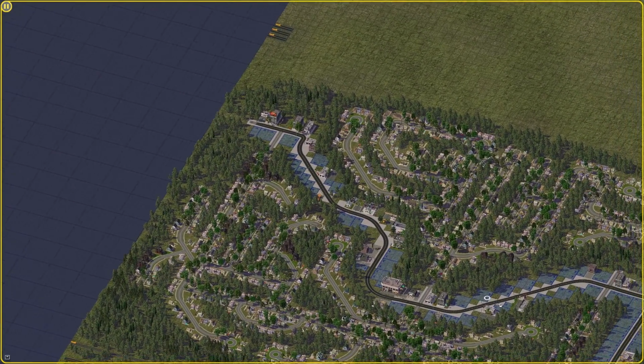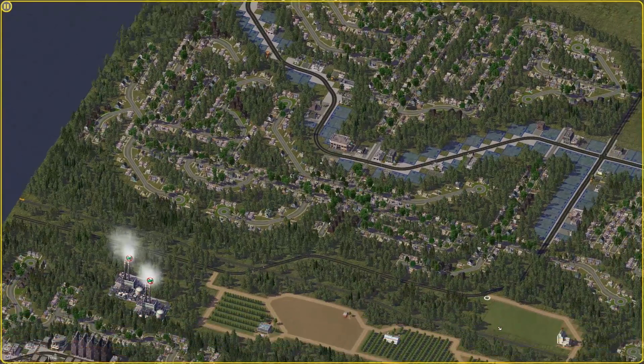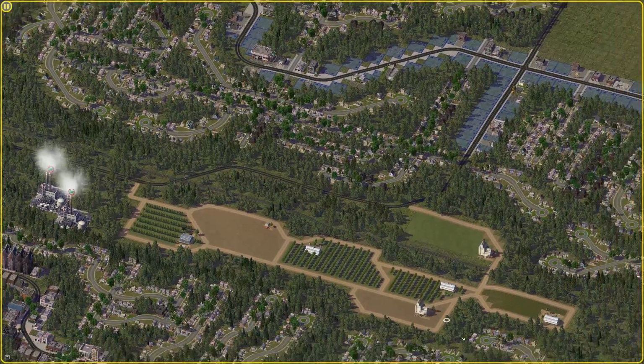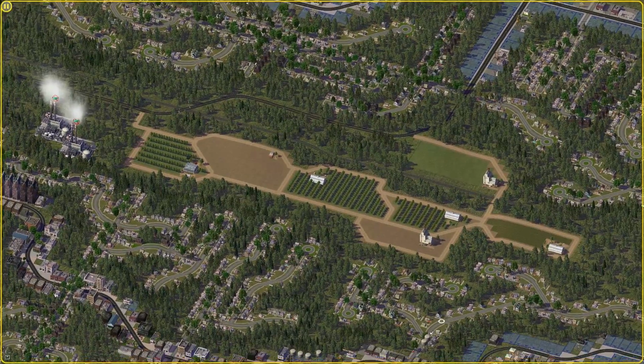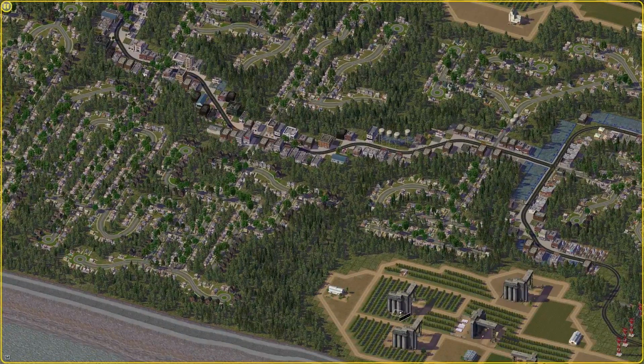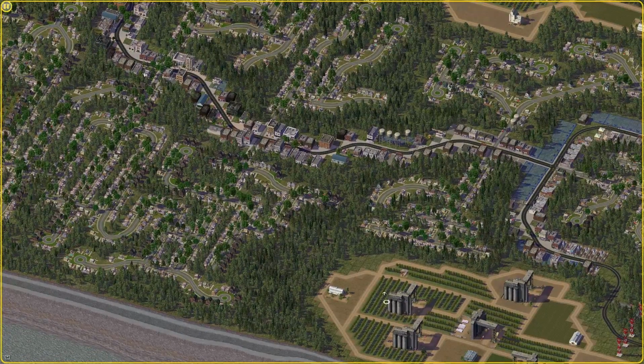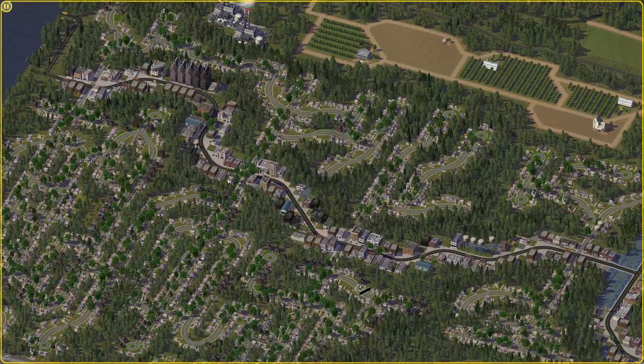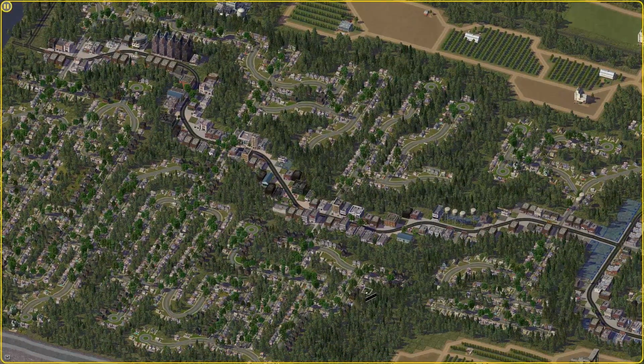So, I hope you like this little tutorial. I hope you've been able to make a little suburban or rural-ish type area as a result. Do feel free to drop screenshots or whatever of your creations in the chat. I will go back and allow those to be posted. And yeah, hope you enjoyed the tutorial.